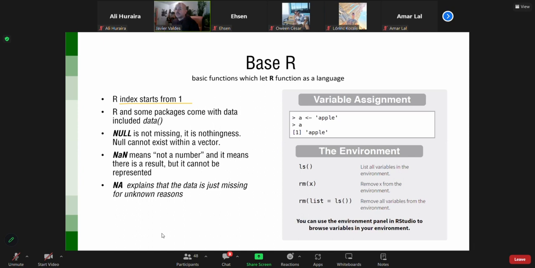Some packages come with data included. NULL doesn't mean that it is missing, it's just that it is nothing. NaN means not a number, and it means that there is a result, but we cannot represent it. And NA explains that the data is just missing for no reason. We don't know what's going on. There is no data.